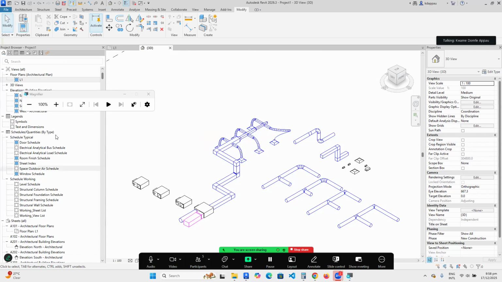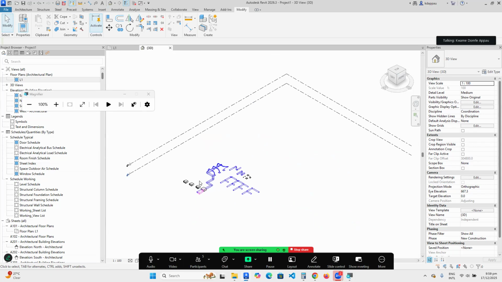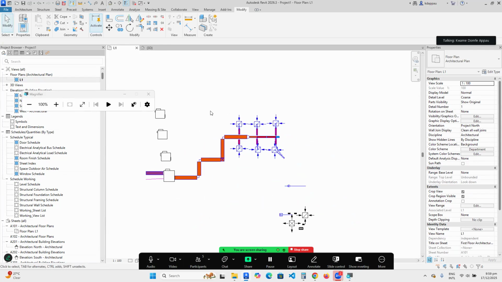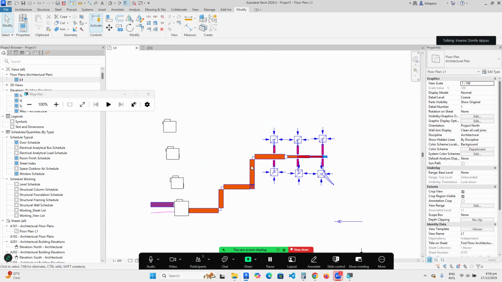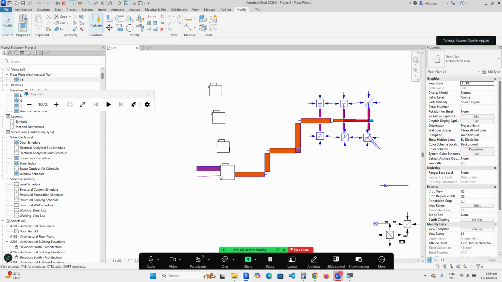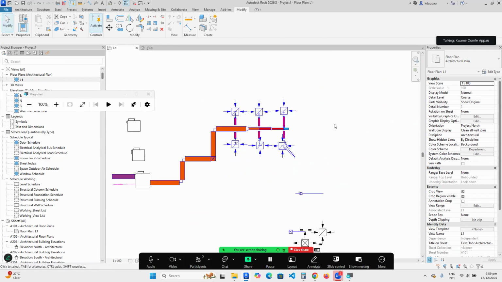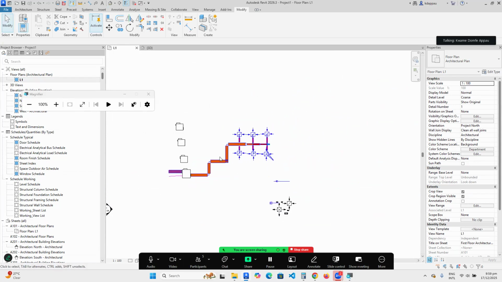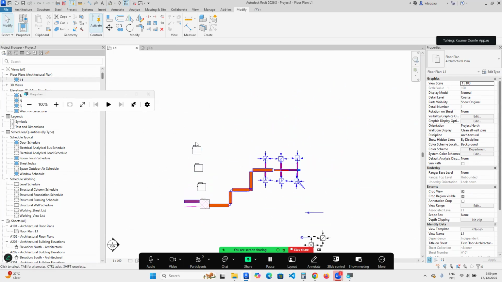And if you look at this, if you go to plans or elevations or sections, you see them because the 3D model is already done. So you see that they are drawn on plan with color codes attached to them. You can modify these color codes and all those things. And if you want to do it on plan, you can do it on plan.